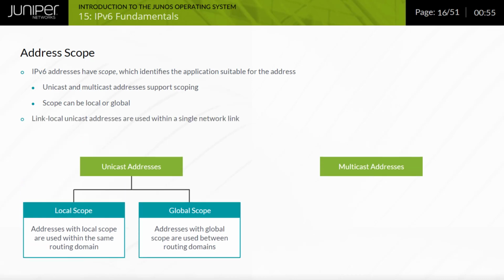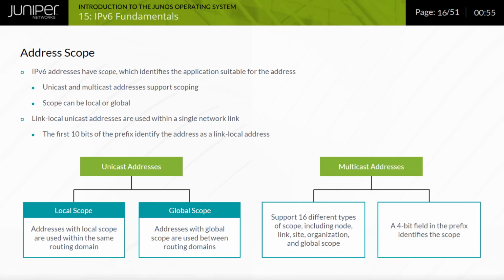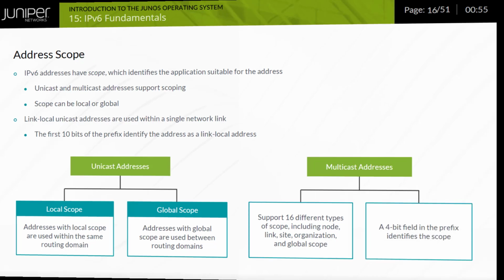Link local unicast addresses are used within a single network link. The first 10 bits of the prefix identify the address as a link local address. Link local addresses cannot be used outside a network link. Multicast addresses support 16 different types of scope, including node, link, site, organization, and global scope. A 4-bit field in the prefix identifies the scope.